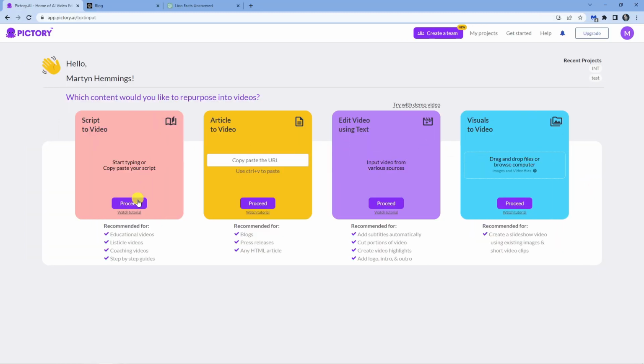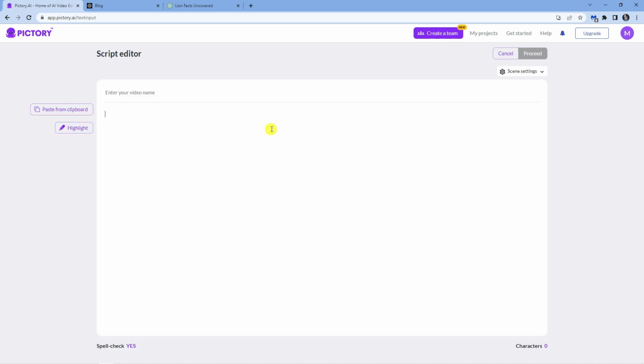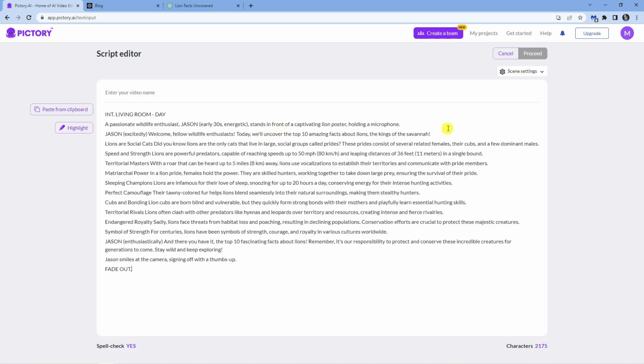Now what I'm going to do is just go ahead and start generating a video from a script. So I'm going to go ahead and choose the script video option here, click proceed, and then go ahead and paste my script into here. So once I've done this, what I'm going to do is wait for that to save and then click the purple proceed button up here.